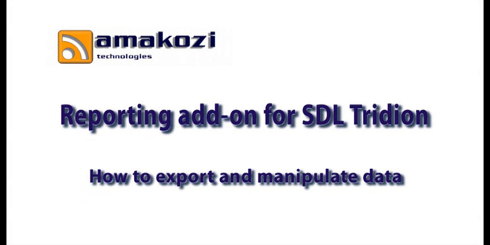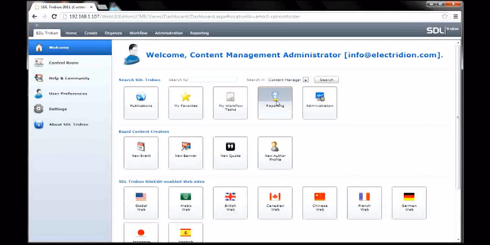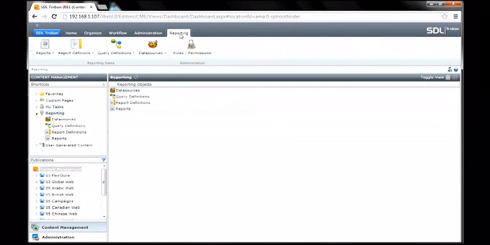After installation of the reporting plugin, you will notice some additions to your Tridion menus and shortcuts. On the Welcome dashboard, there is a new reporting button. In the shortcuts on the left hand side, you will now see a reporting section with links to the reporting objects. You will also see a reporting tab with drop-down buttons for the different reporting objects.